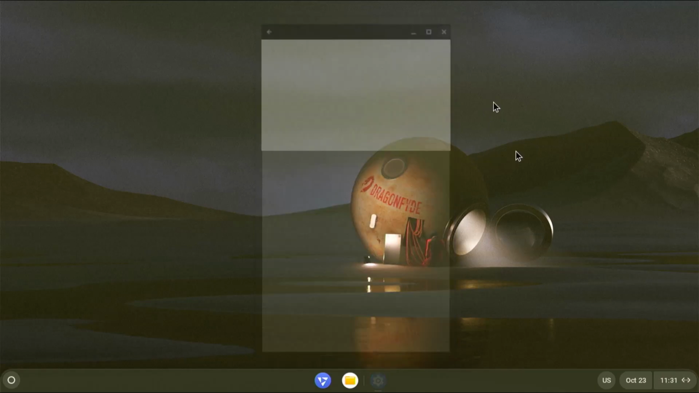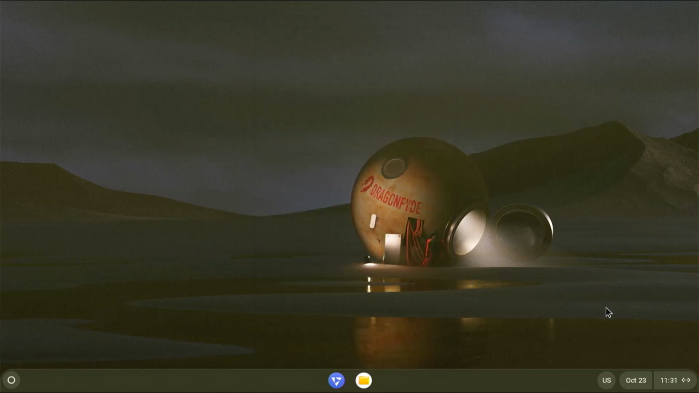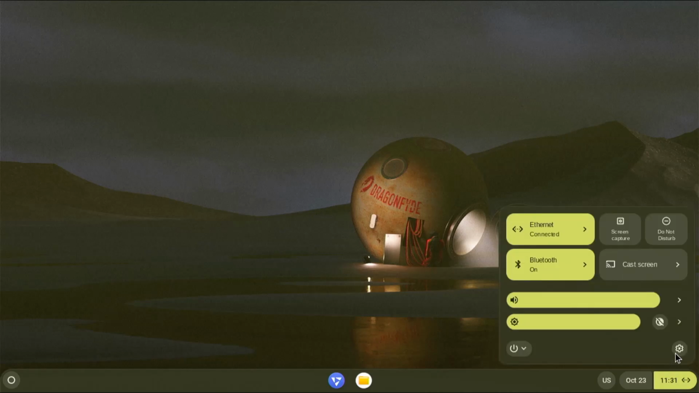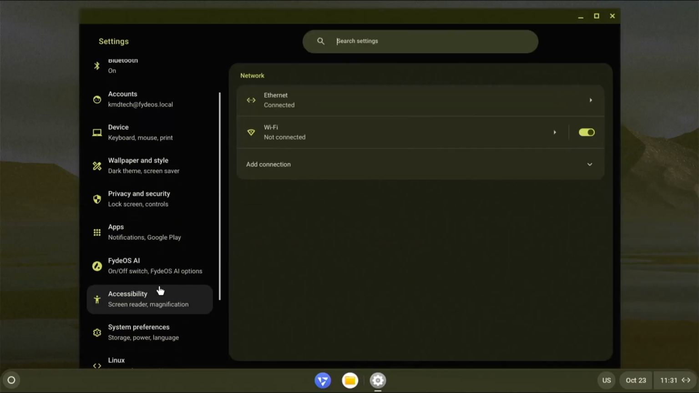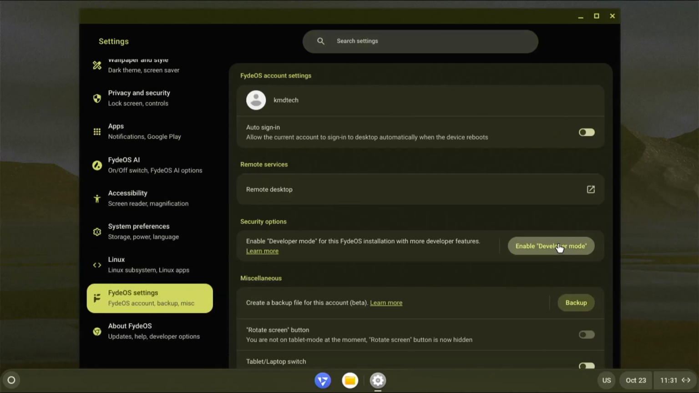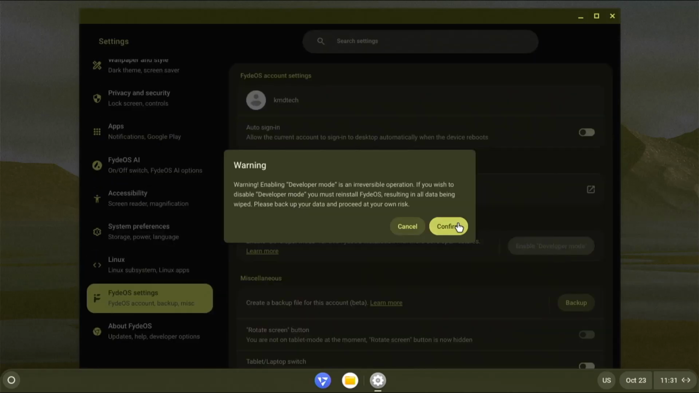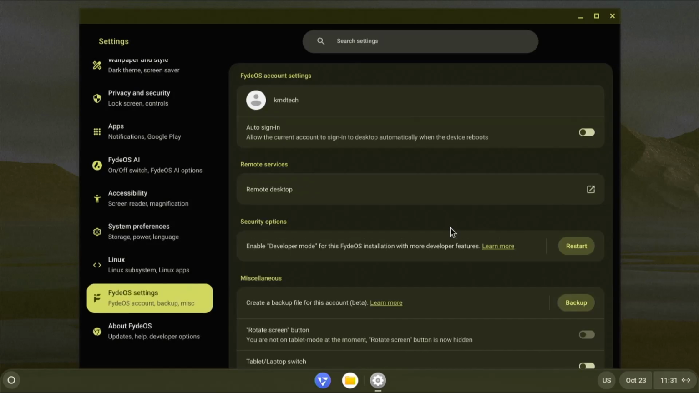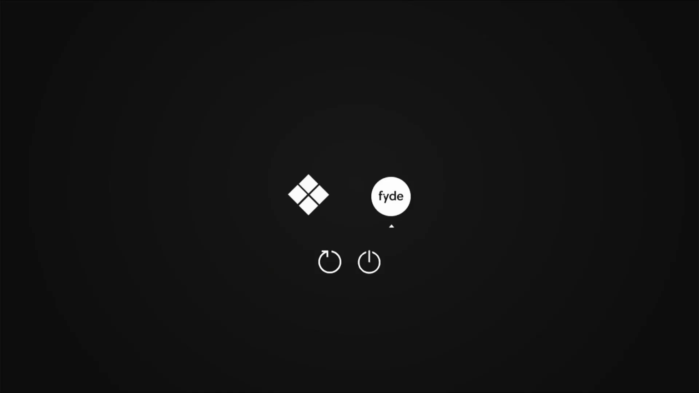I'm going to close. And next, I'm going to enable developer mode. Go into my settings, FydeOS settings. Enable developer mode. Confirm. And restart. Go into FydeOS. Login.